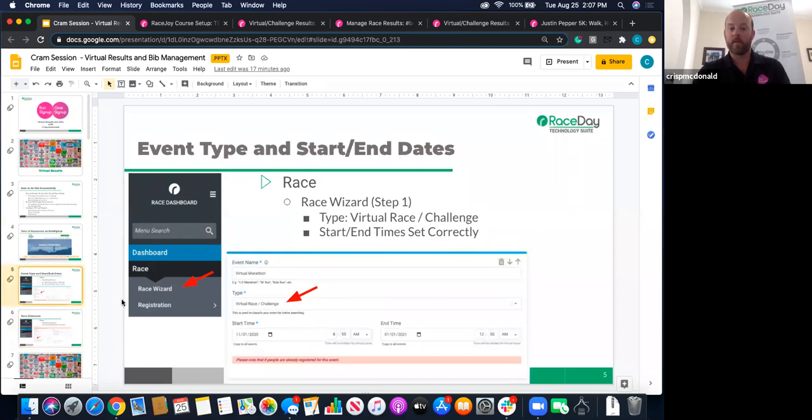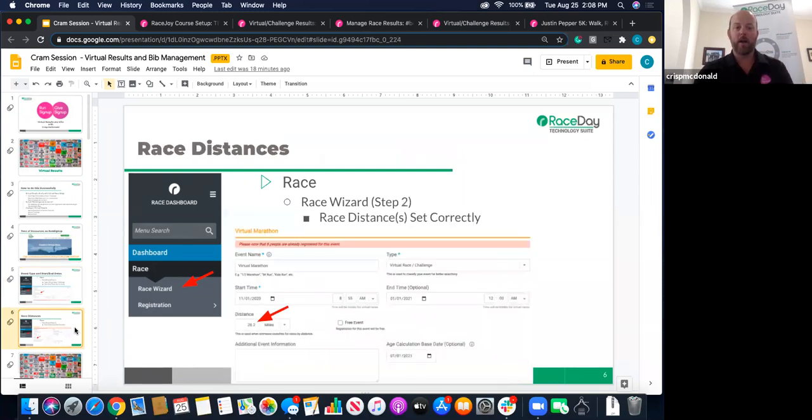A recent update, like last week, also updated this so that those start and end times get copied to the submission period for virtual events. So that's really handy. It's good to know that if you set that virtual race challenge option, those start and end times actually switch to submission start and end times. So your participants will be able to submit during the period defined right there. Previous to that, you had to go in and make sure those matched up correctly.